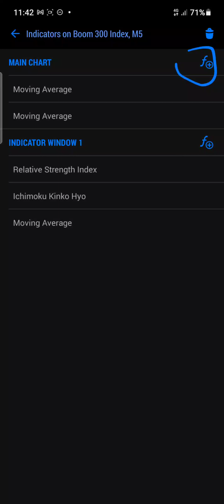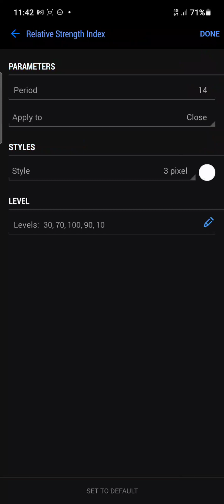So once you add RSI, let me show you my setup for RSI. This is just my setup for RSI. You can see the period is 14, apply to close, style is 3 pixels, and I'm putting it in white. I'm using white color for it. Then I also created my levels.